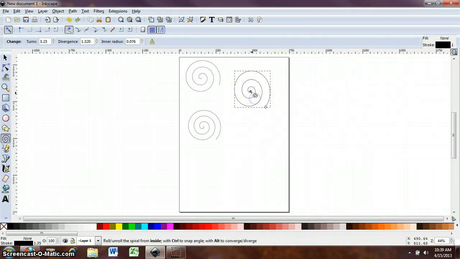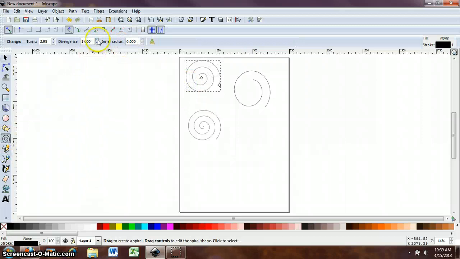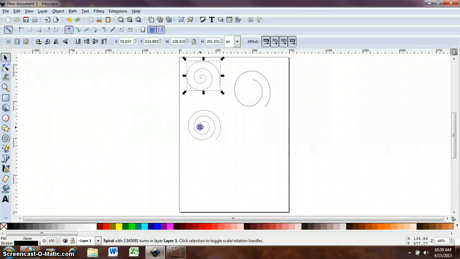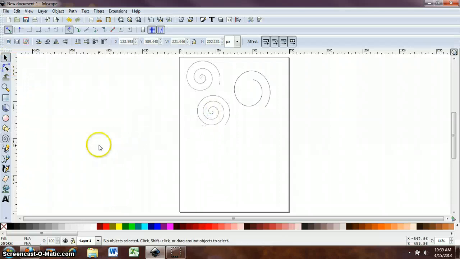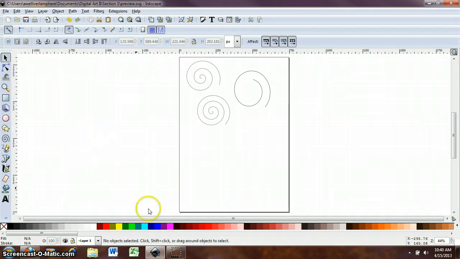Just make sure you've drawn a couple different spirals and that you've made some edits to each of them, just to show me that you have adjusted this tool. Again, this divergence option increases the space between the lines of your spiral. So draw a few different spirals and make some adjustments to each so that they all look a little bit different. And then we'll go up to File and Save, and we're going to save again in our Section 1 folder, and we're going to call this one Preview. We have Review, and now this is Preview.